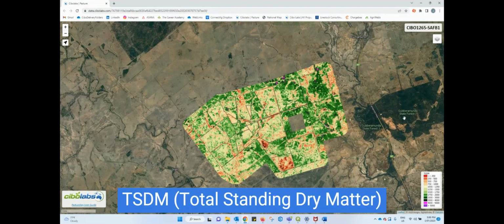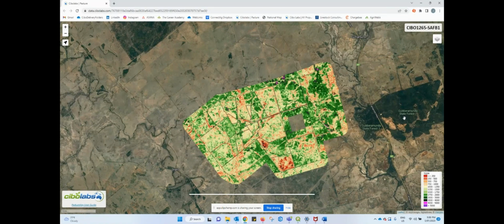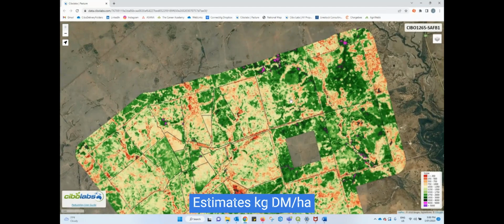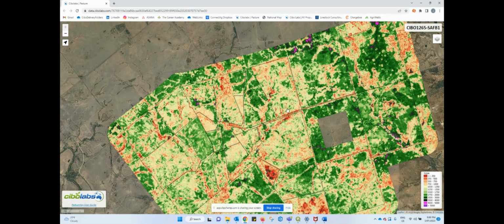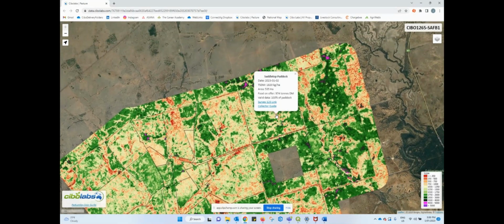The total standing dry matter layer gives you an estimate of the kilos of dry matter per hectare in your paddocks. This layer is at a 10-metre resolution and highlights the variability within and between your paddocks. The different colours indicate different levels of pasture biomass, as you can see in the legend in the bottom right-hand corner. You can click on any individual paddock and it will come up with some more detailed information.